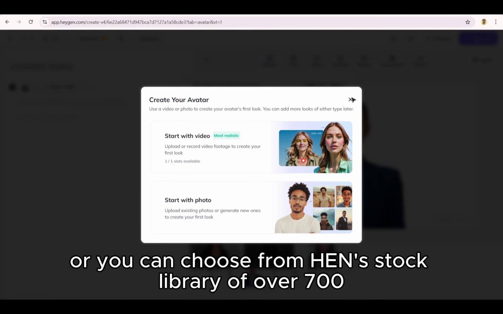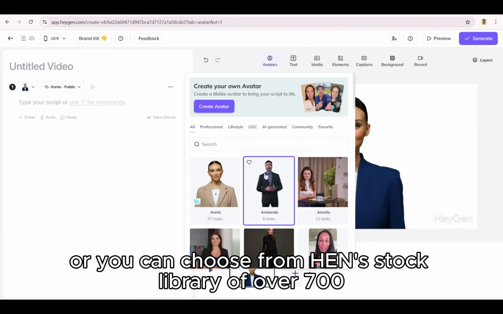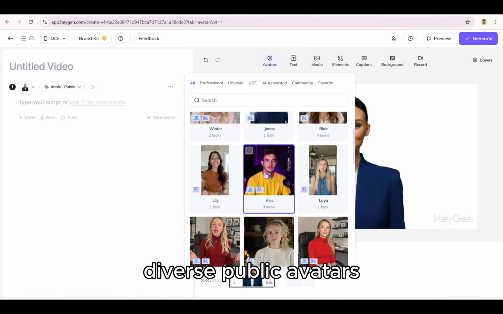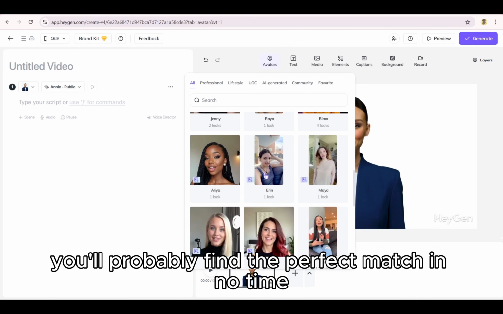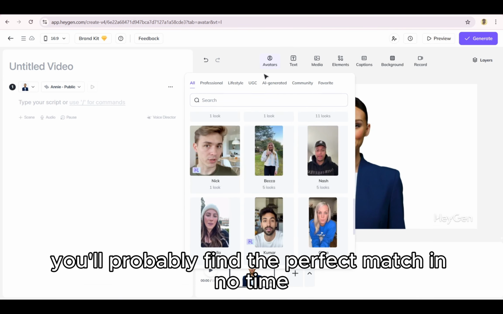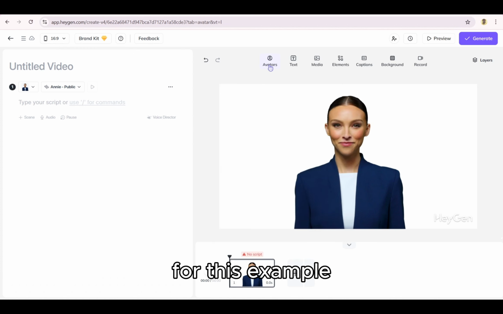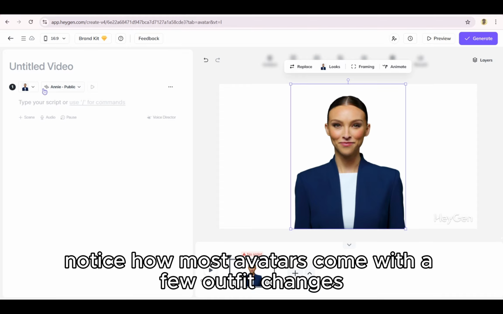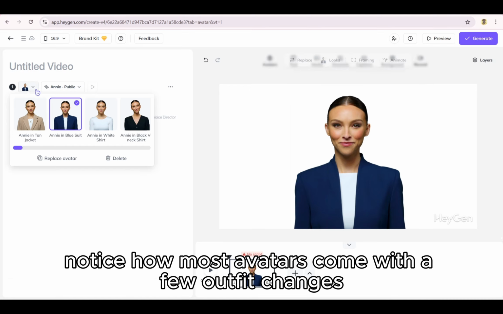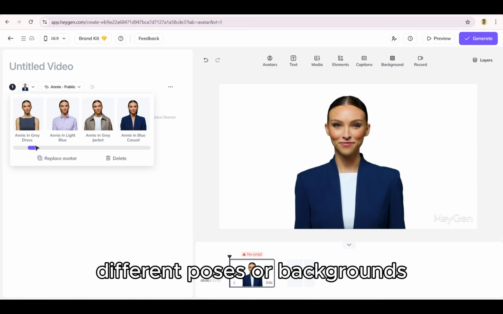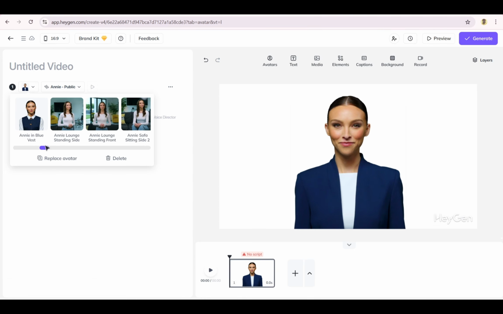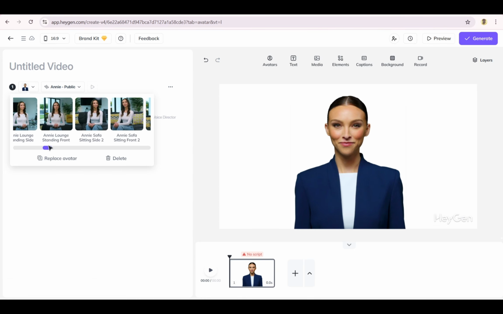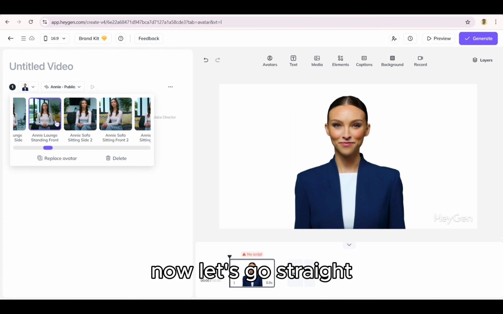Or you can choose from HeyGen's stock library of over 700 diverse public avatars ready to go. You'll probably find the perfect match in no time. For this example, I'm going with one of my favorites, Annie. Notice how most avatars come with a few outfit changes, different poses, or backgrounds. Let's add a new scene and give Annie a fresh look.